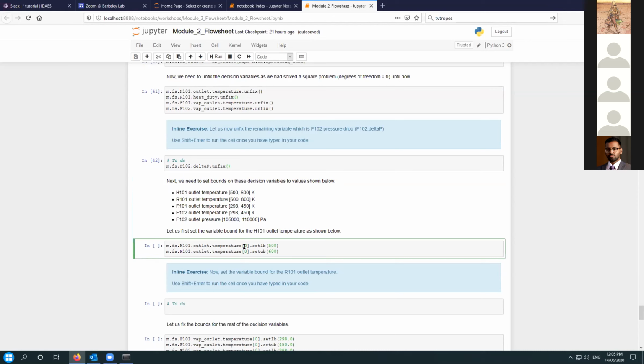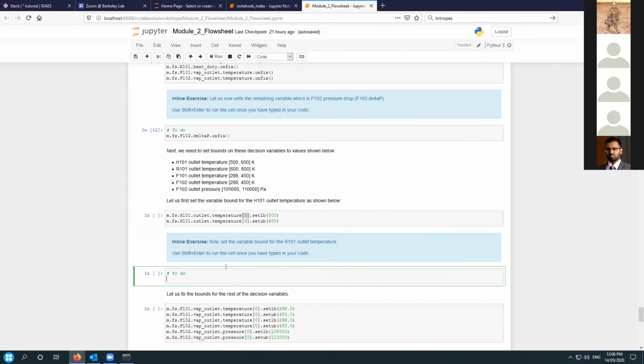Just like fix and unfix, variables have methods called setLB and setUB for bounds. Those who are being attentive here will note that there's actually a time index here on temperature. This is because last time we ran this workshop, setLB and setUB had to be applied to individual variables at a point in time. We've since fixed that in Pyomo, so I don't think the time index is necessary anymore, and you can just set the bounds on a variable all at once. But this is how I set the bounds on a variable.